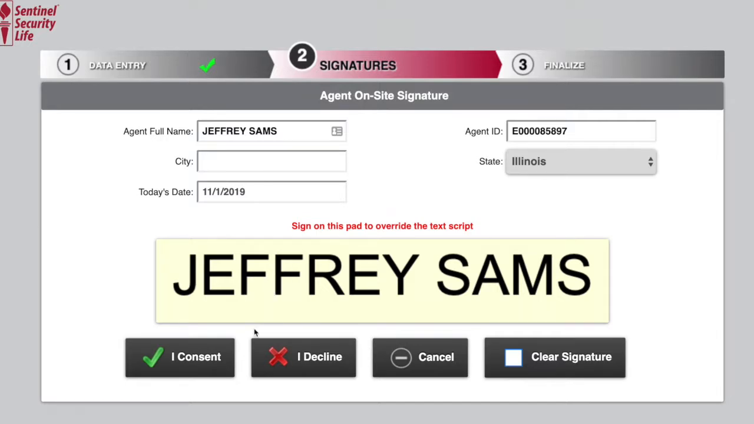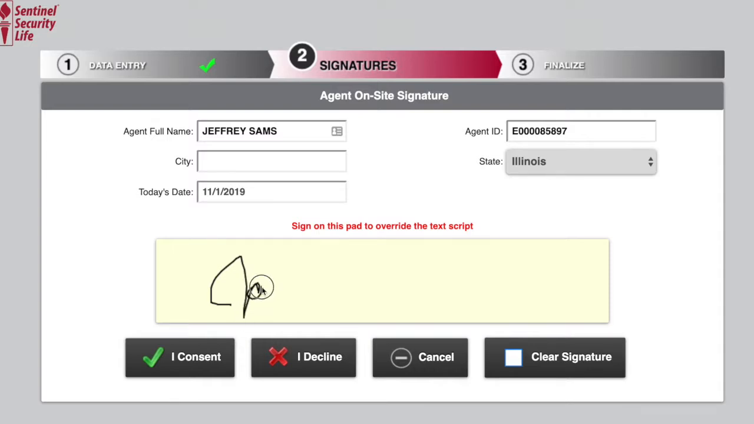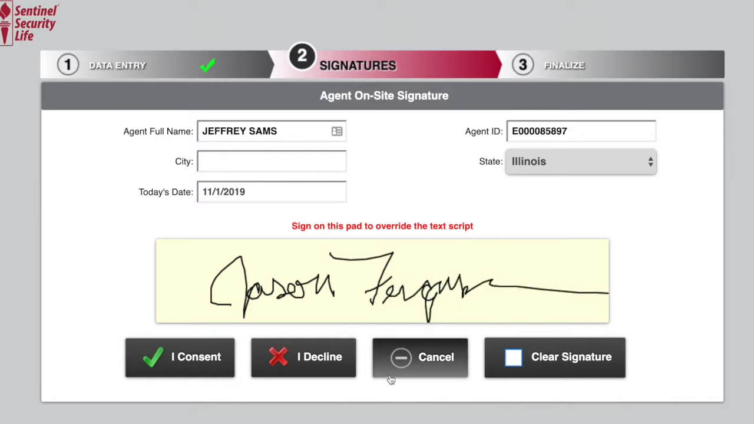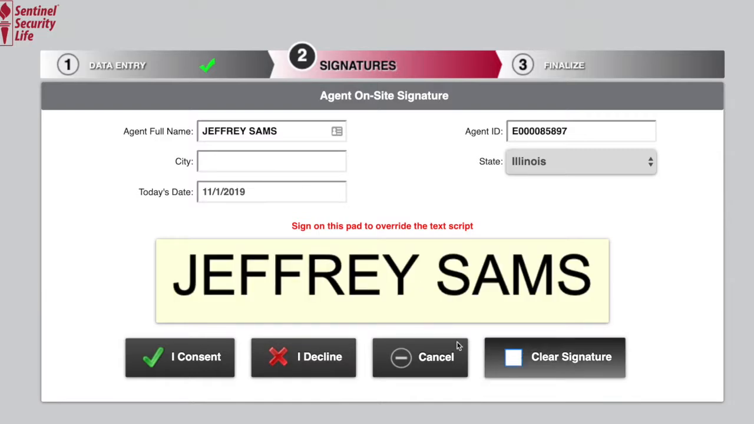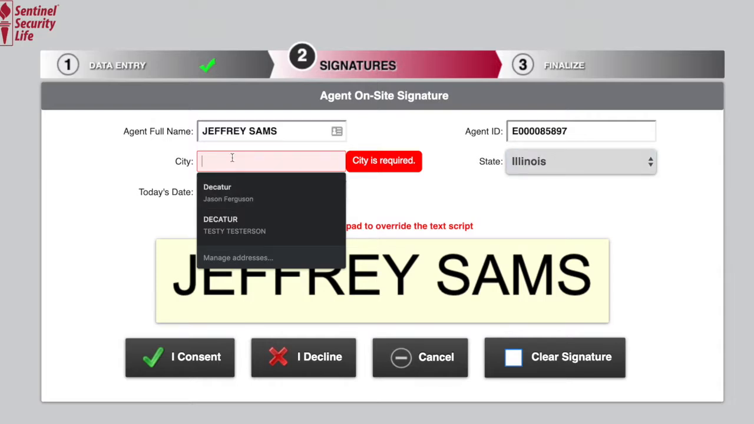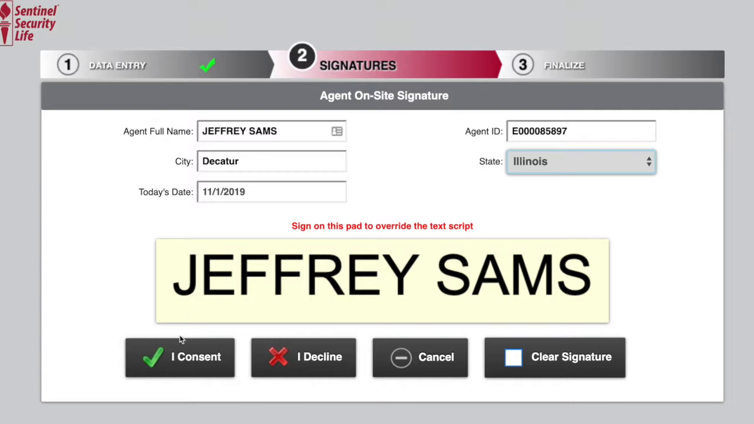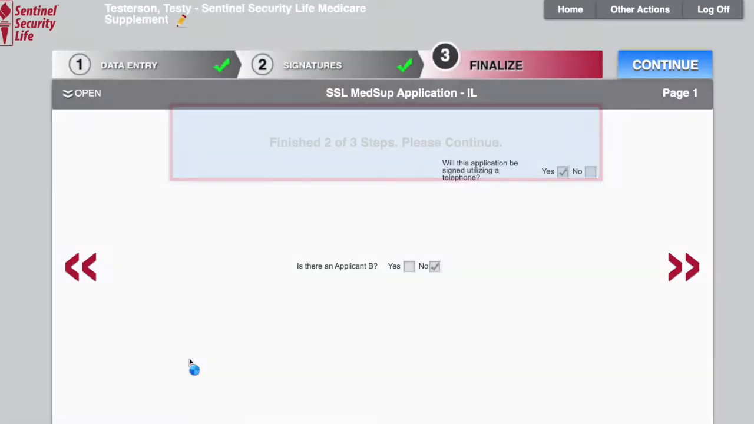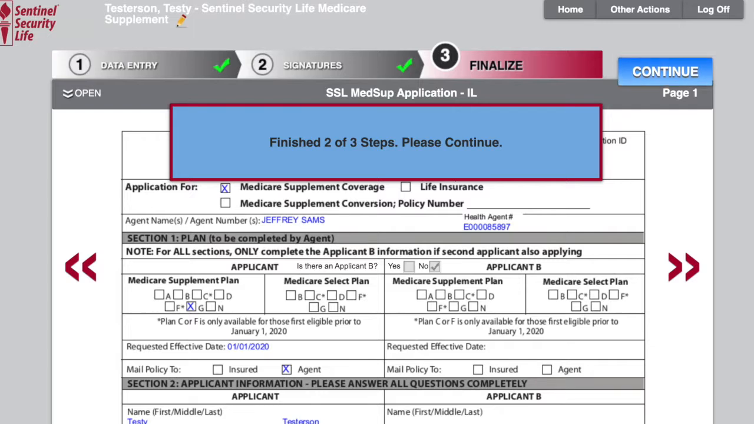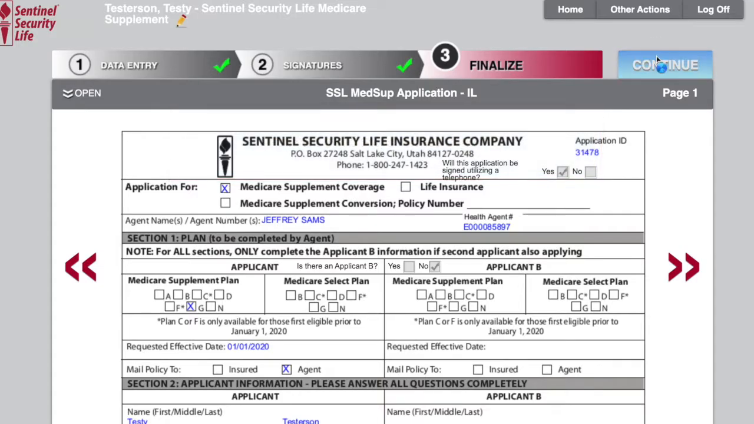Okay, so we have an option here. We can sign just like this, or we can just sign using the mouse or trackpad on your computer. Clear the signature. So do it however you like. We're going to put in the city and sign. So I consent. Okay, finish 2 of 3 steps, please continue. So we're going to go up here and press continue.